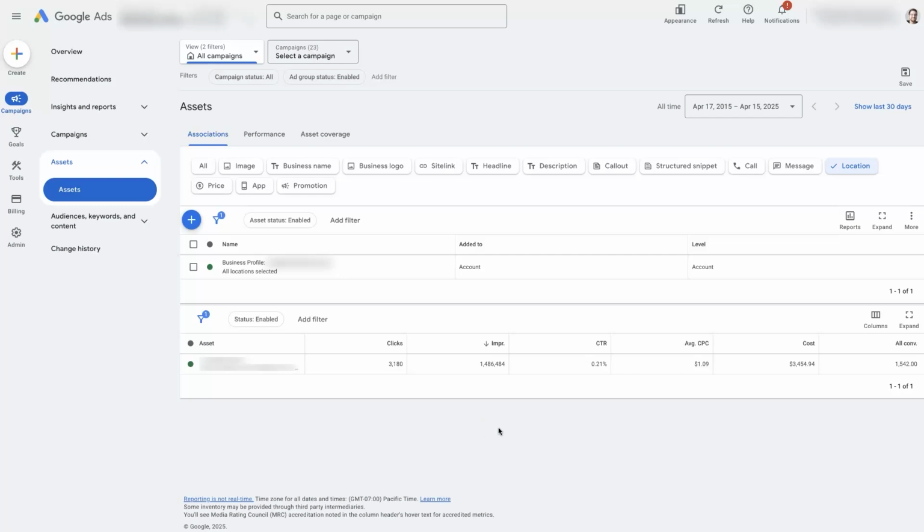But for now, once you're here, you're going to see some tabs up at the top. If you click location right here, it will allow you to see, it says business profile, all locations selected. And then there is a location showing down here. This one's been running for a while. It's actually shown up like 1.4 million times and resulted in like 3,000 clicks.